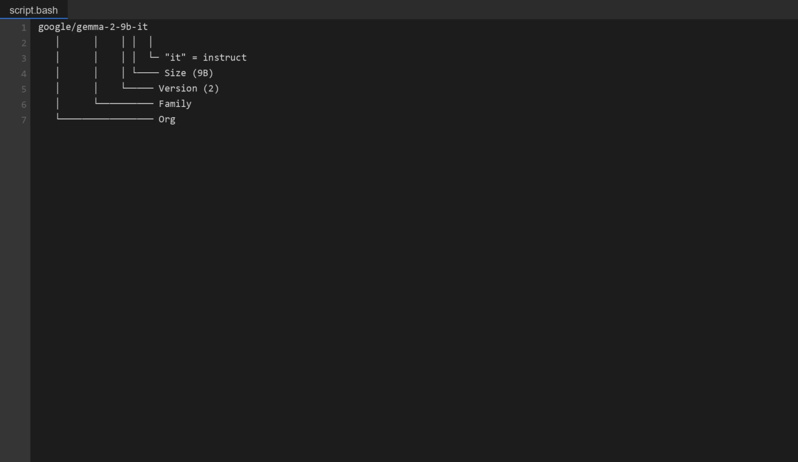Google uses a slightly different structure. In google/gemma-2-9b-it, the organization is Google. The model family is Gemma. 2 is the generation, 9B is the parameter count, 9 billion, and it is Google's shorthand for instruct. It's a 2-letter suffix rather than a full word, but it means exactly the same thing. This model has been instruction tuned and is ready for chat tasks.